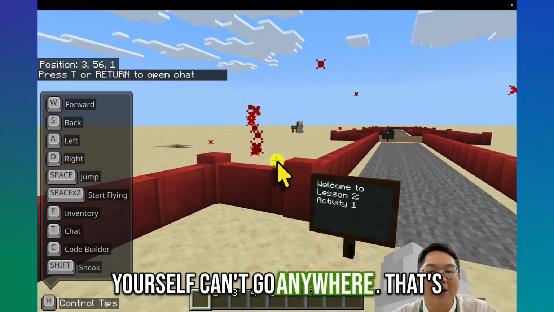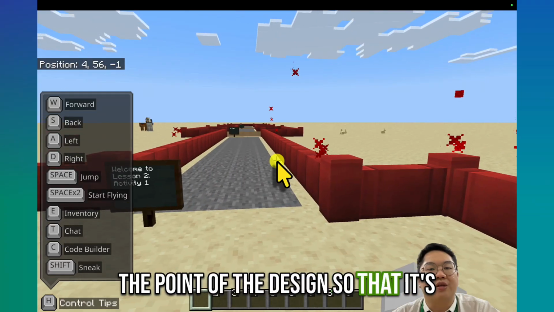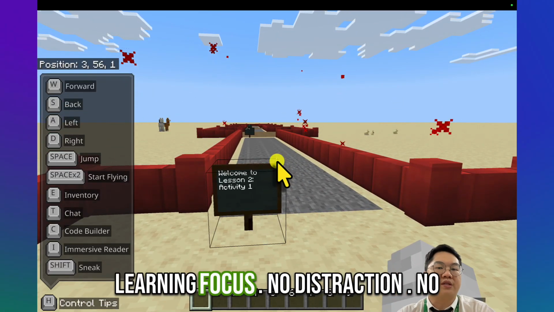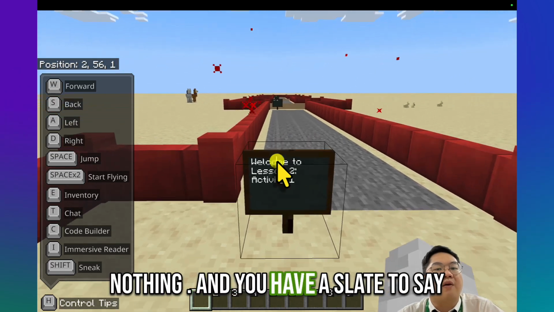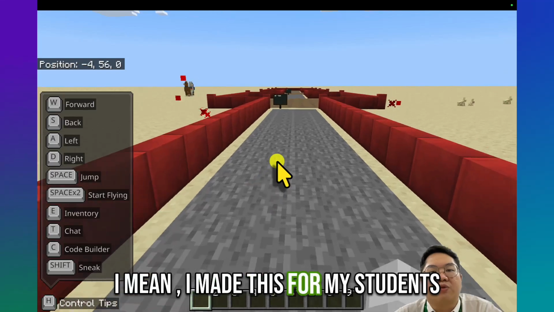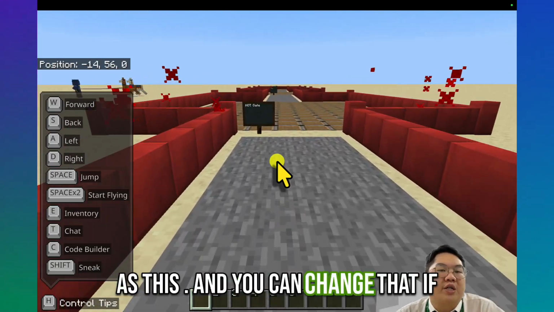When you're there, it's just going to be a very guided lesson activity where your students cannot go just anywhere. That's the point of the design, so that it's going to be a learning focus, no distraction, no nothing. And you have a slate to say, welcome to lesson 2, activity 1. I made this for my students, and you can change that if you want to.